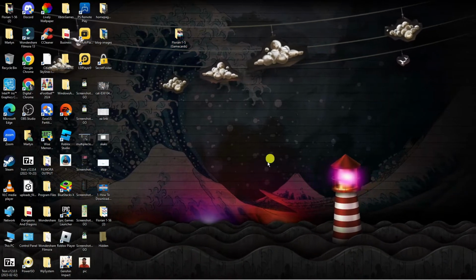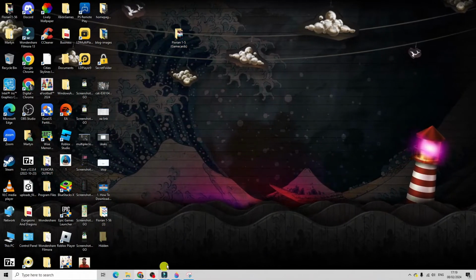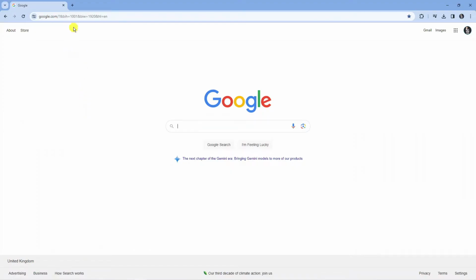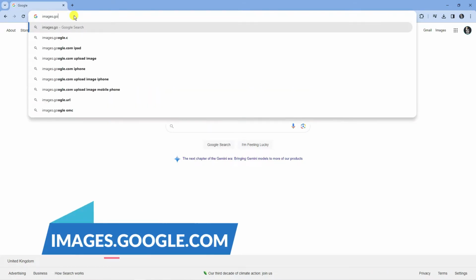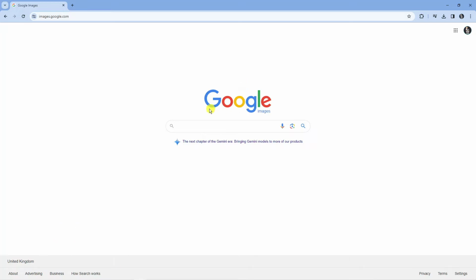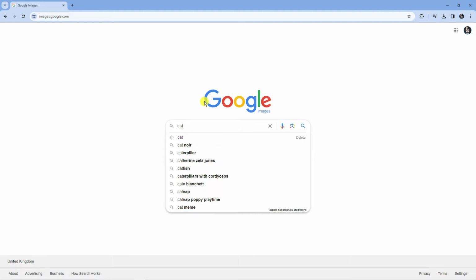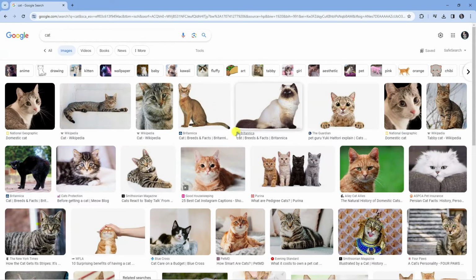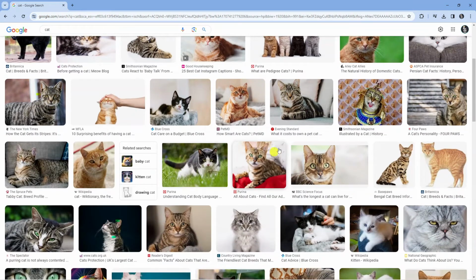So in order to do this, the first thing I'm gonna do is open up an internet browser. Now what you wanna do is open up an internet browser and come across to images.google.com. So as you can see, we're now here on Google Images. Now what you're going to want to do is type an image into here. So I'm just gonna go ahead and put cat. As you can see, we're gonna get a ton of images for different cats.